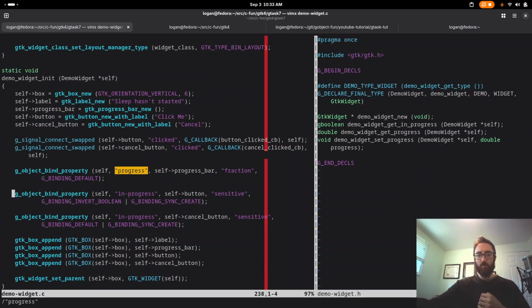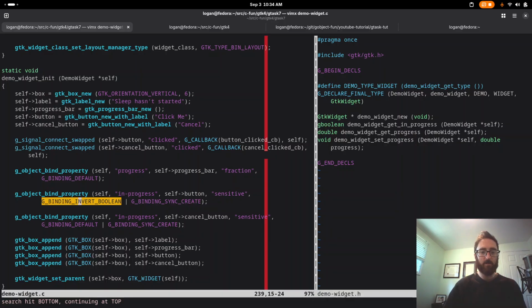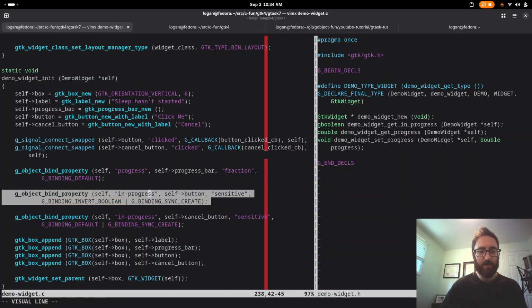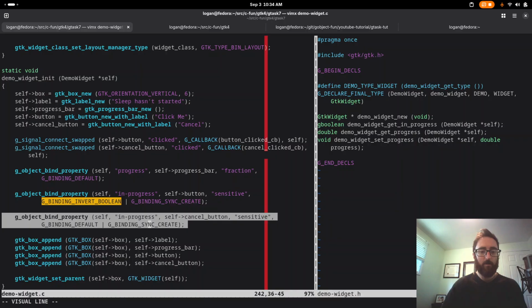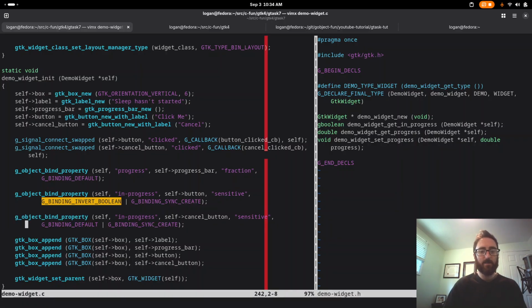So when in progress is true, sensitive will be false. And invert Boolean allows us to do that. And the GBinding sync create, I don't think it's probably necessary for this one, but it doesn't hurt either. For this one, it is necessary because the default property of a button is to be sensitive. And so upon the creation of the cancel button, we want that to be bound right away to the in progress property. And so that's why we use sync create.